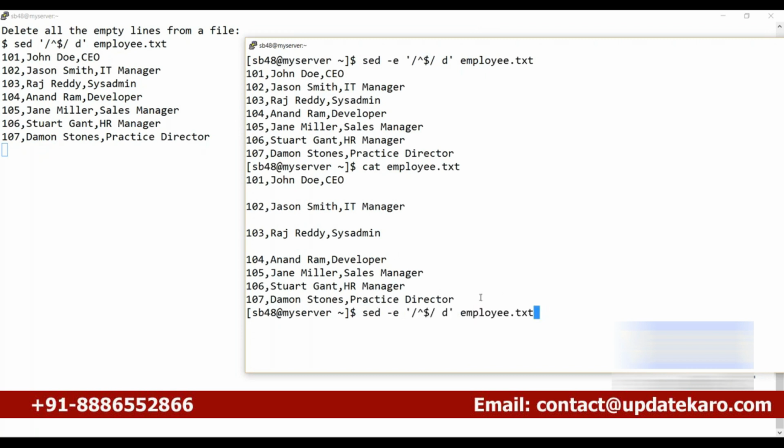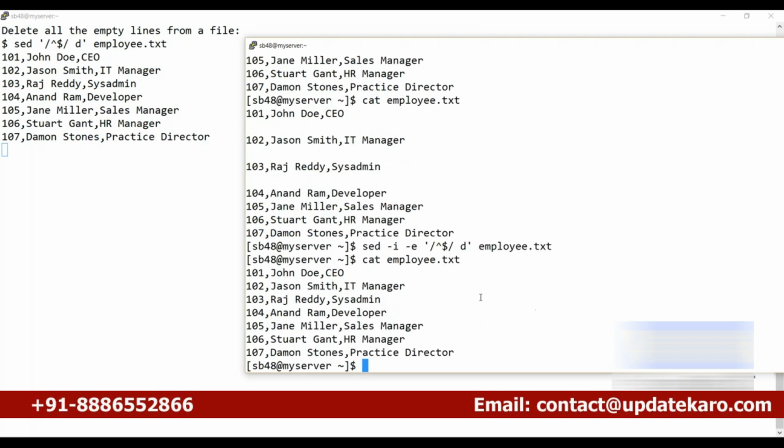Now if you would like to actually delete the content, what you need to do is use the hyphen i option. Now you'll not get any output, but if you see cat employee.txt, whatever changes you are expecting, those got changed here. Okay, so this is how you usually take care of the delete command.